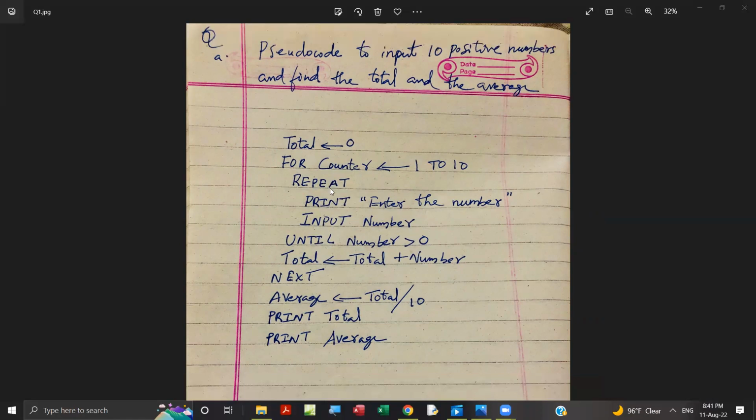So repeat until, actually this is a post condition loop in pseudocode because the condition checking is at the end of the loop. That's why it's post condition. This for loop is a precondition loop because the condition checking is at the front, at the beginning of the loop. That's why. So here only for counter 1 to 10 only. Okay. Then repeat, print enter the number.